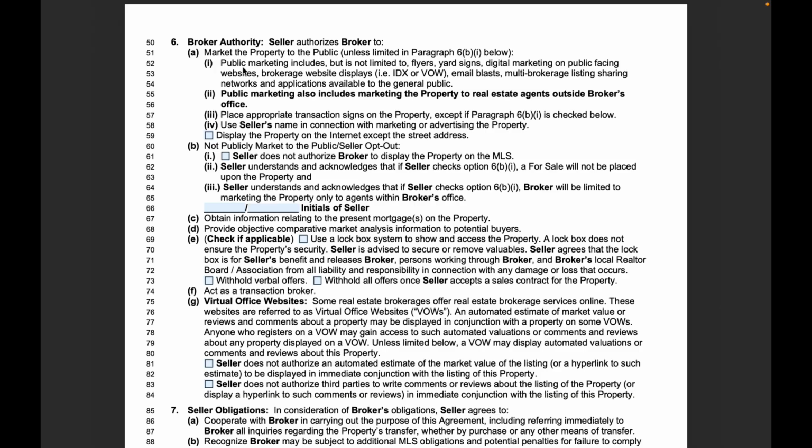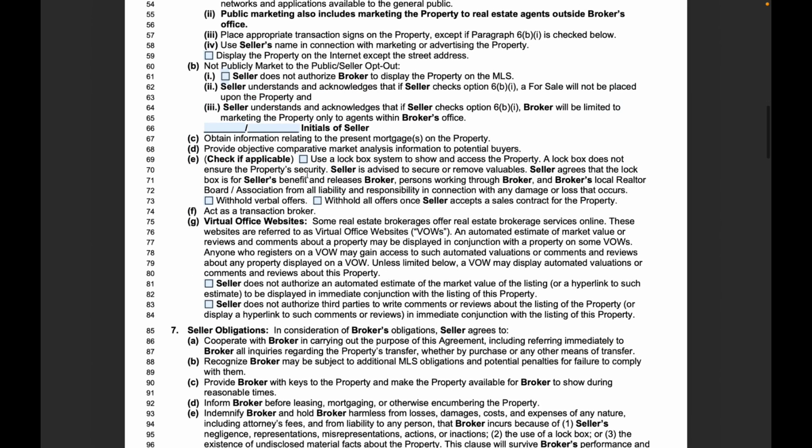Subsection B is the seller opt-out. This is where the seller says they do not want the property publicly marketed or listed in the MLS. If the seller chooses this, you must check the box in 6B, I, and the seller must initial on the specific initials line provided right under that subsection. If this box is checked, you cannot place a sign, cannot list on MLS, and can only market within your brokerage. Make sure the seller understands this before checking it.